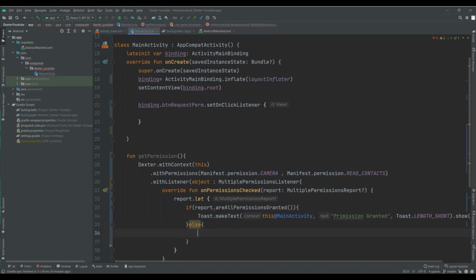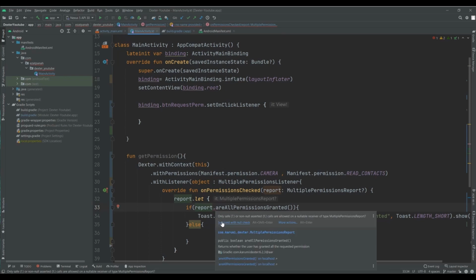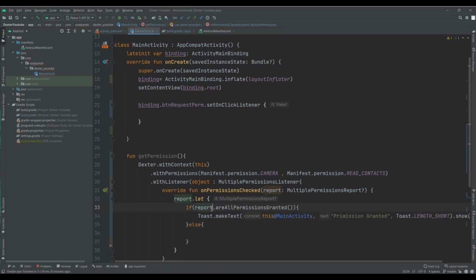also we can show a message here. No, it's not a good idea. Yes, this one is better. Okay, and here we can set another message. Yes, this one.